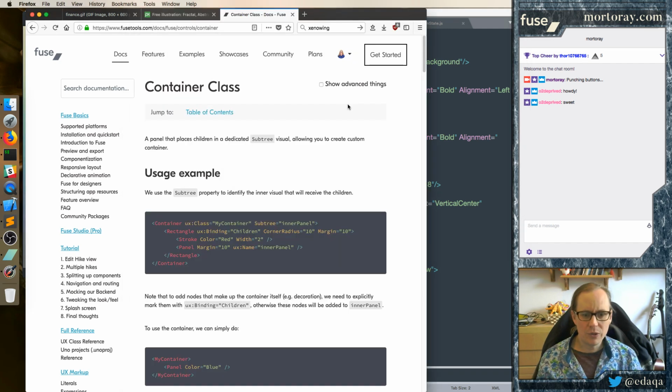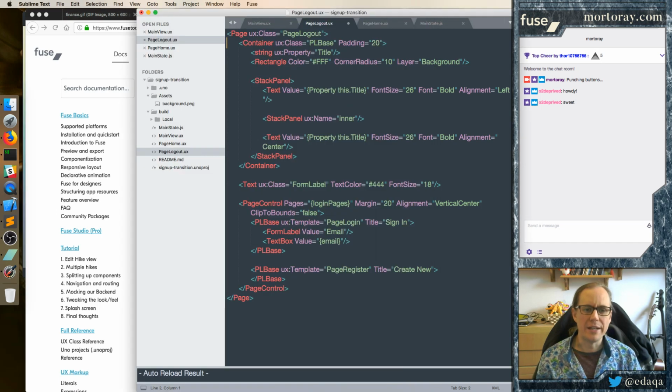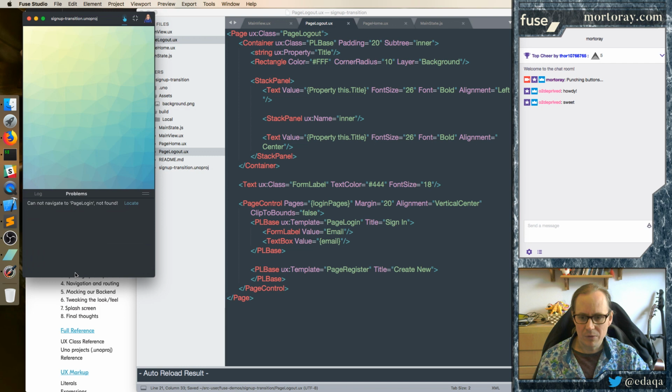And the container, if we look at this, has something called a subtree. Subtree equals inner. What this says is that any children added to this container PL base, so like these children down here, will be stuck in this stack panel here. So if we save that, now we should have the layout that we were trying to get, unless we have problems. Cannot log out to page.